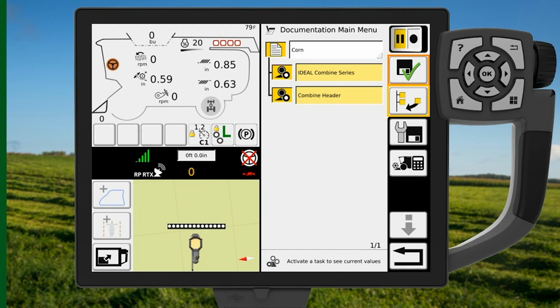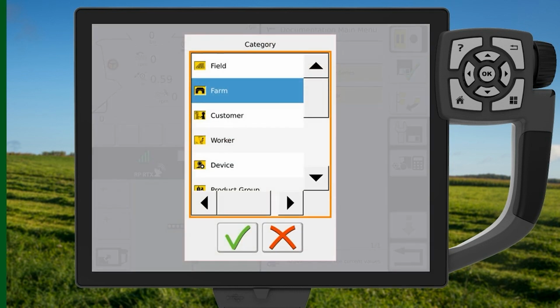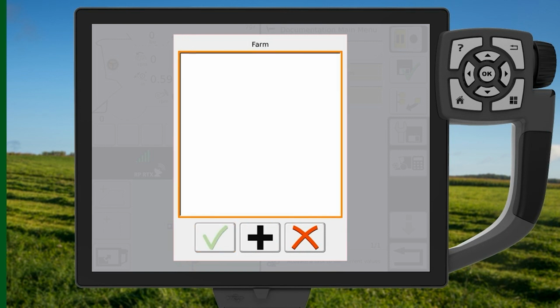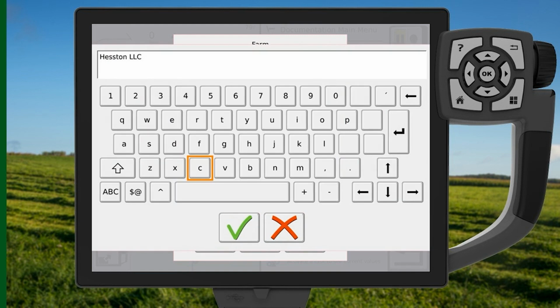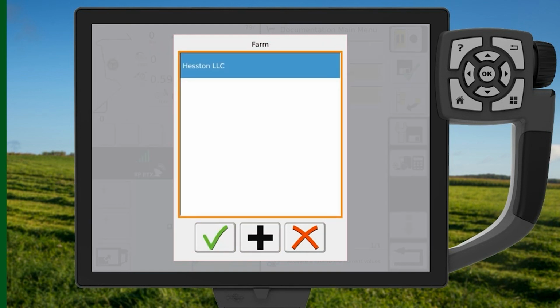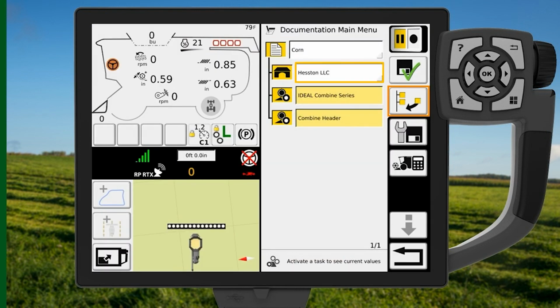Tap the attribute icon to add a new farm. Select the farm attribute from the category list, then tap the green check mark. Tap the plus icon to add your farm. Enter the farm name. Tap the green check mark. The farm you created will appear in the list. Make sure the farm is highlighted in blue, then tap the green check mark. The farm attribute has been added to the current task.